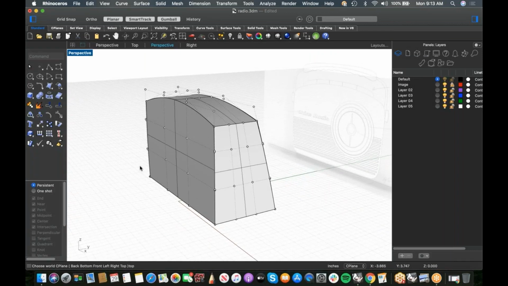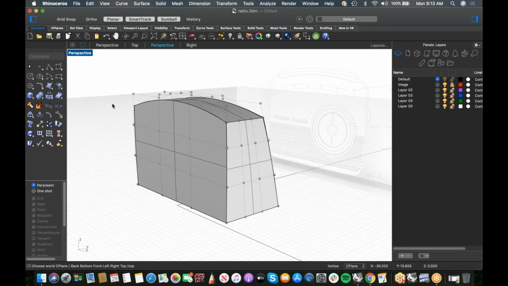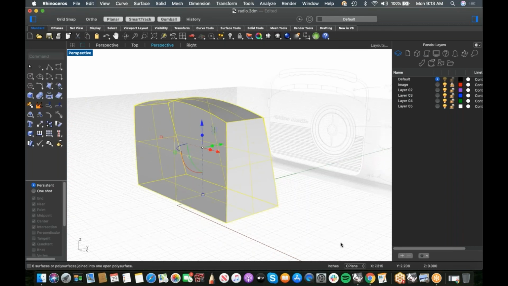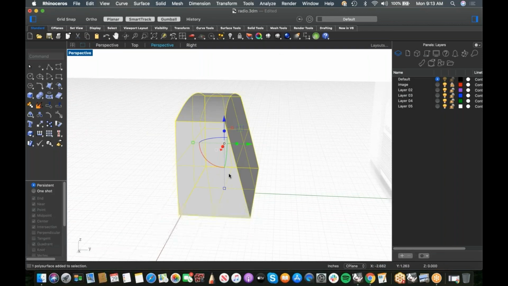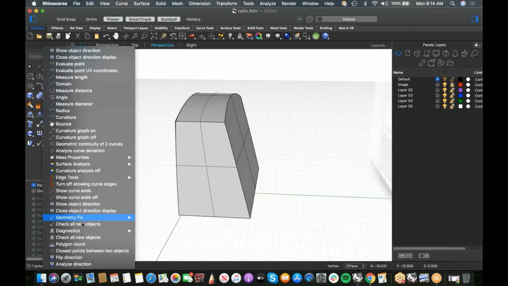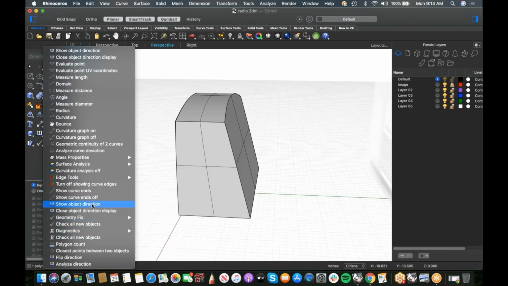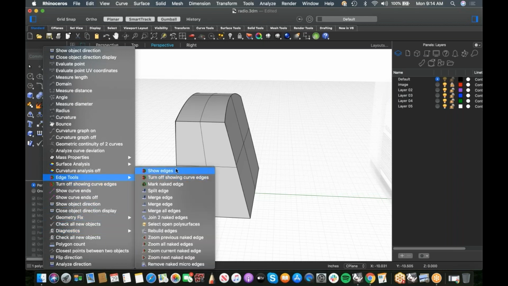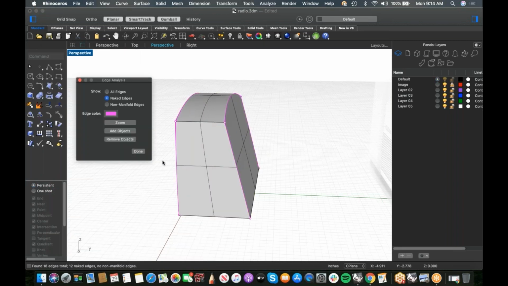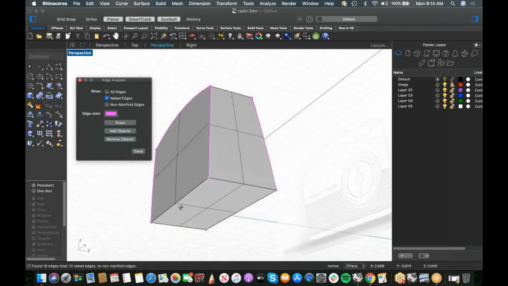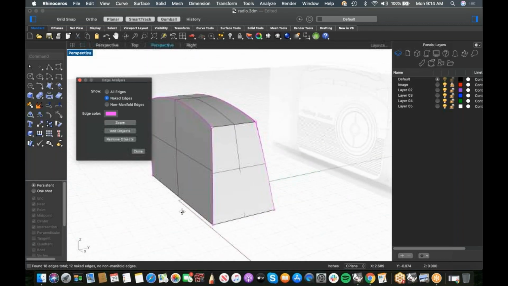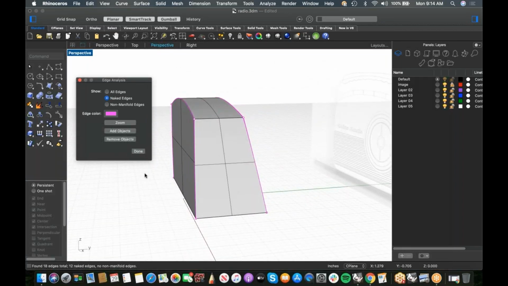All right. So let's go ahead and let's join all this back up again. And I want to double check periodically. I'm going to go through this several times, right? I'm going to go through and I'm going to check my edges. And I want to show my edges, edge tools, show edges. And it looks like we do have some naked edges here, right? So this thing peeled apart a little bit on us, and that's okay.